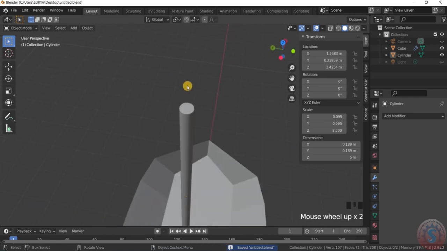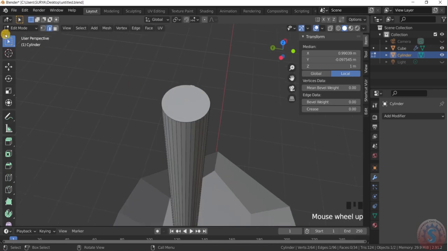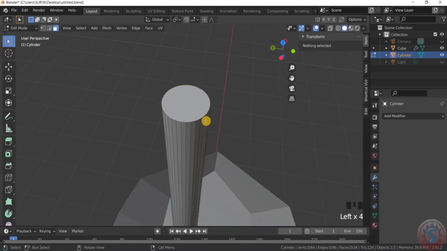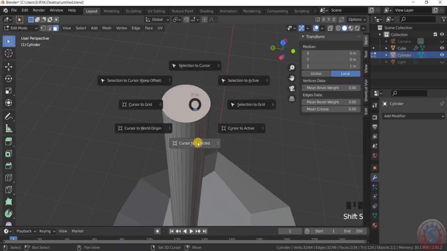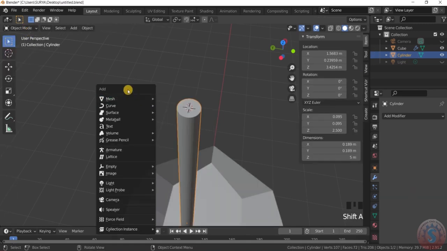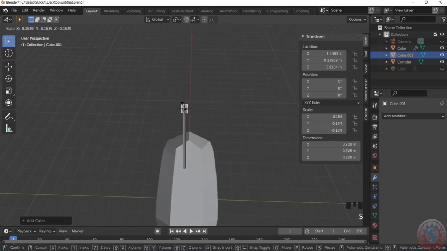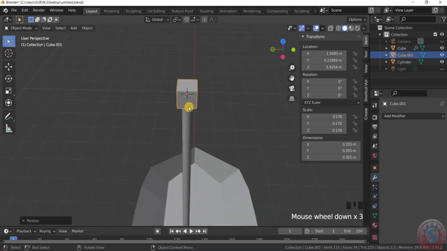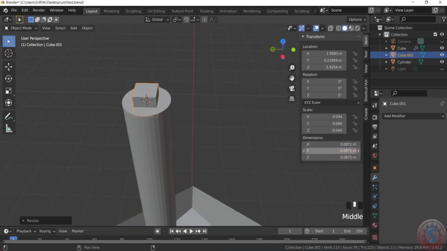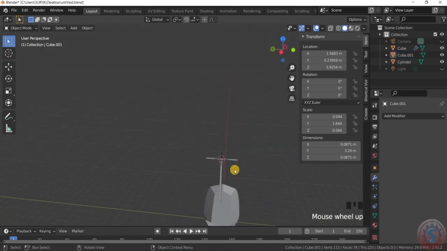After that, I want to create the cursor here by going into edit mode and selecting the face option. Shift S, Cursor to Selected. After the cursor is placed, go into object mode, Shift A, mesh, and add a cube here. Scale this cube somewhat small, then give the Y axis some distance like this.